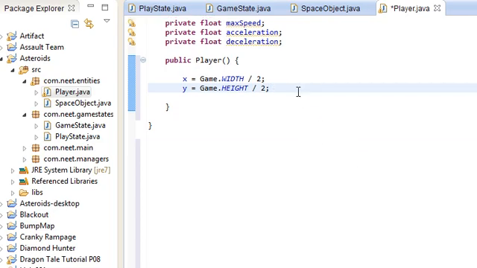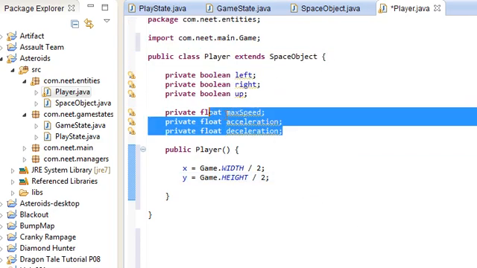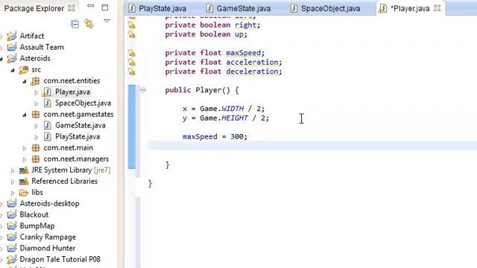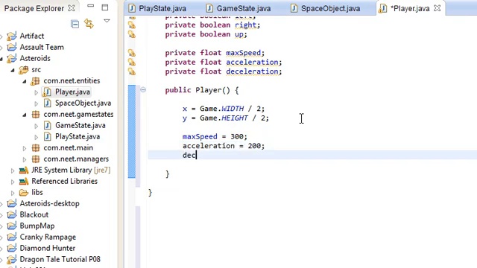So yeah, that's pretty much it. We're also going to set these three things here. Max speed is going to be 300, and let's do acceleration. It's 200, and deceleration or friction is 10. These are all in pixels per second, by the way.